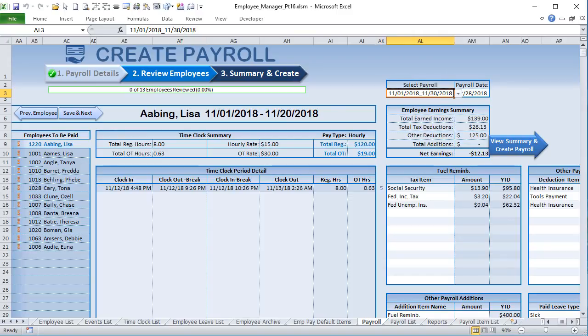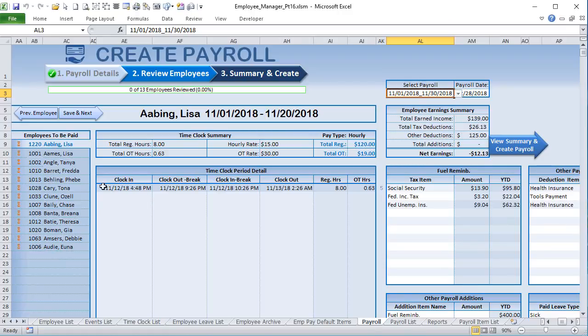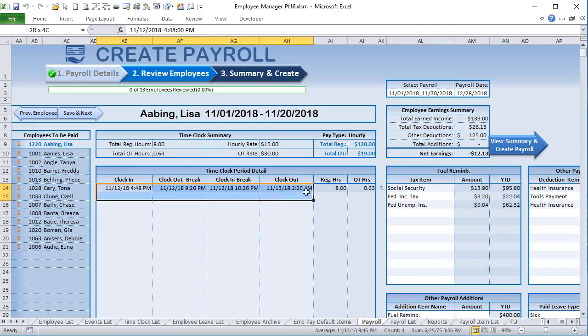All right. Next up in the macro, we want to load the employee. I want to run the macro that loads all the employee information. We're going to go over that macro. It's going to load the time clock and all the information here from the employee information. It's going to pull this information from the time clock data based, of course, on their employee ID and on the start and end dates.